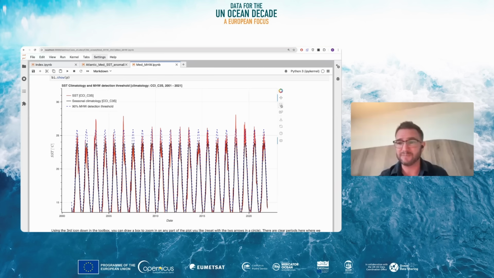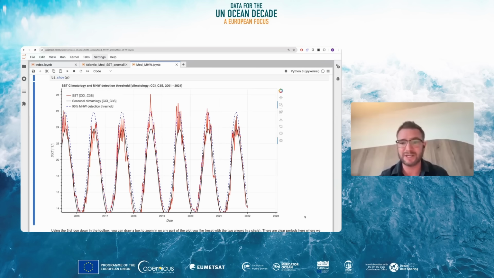Now, this is a bit more complicated, so I'm just going to zoom in here so you can see a bit more clearly where we're looking. So here we've got the black being our climatology, the blue being our threshold, and the red being our actual daily sea surface temperature. And you can clearly see examples where, for example, in 2019, this red peak over the course of, I'd probably estimate, a couple of weeks, is clearly higher than the threshold. Let's now ask the final question. Does that qualify as a heat wave via our definition? And if it does, what sort of strength did it have?